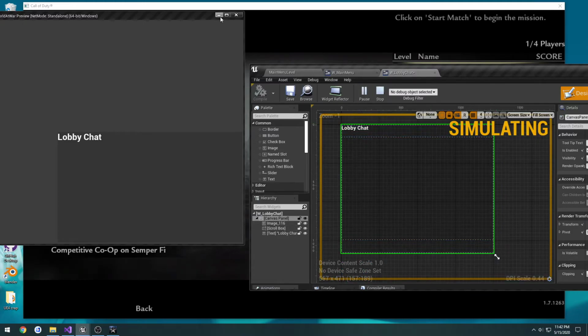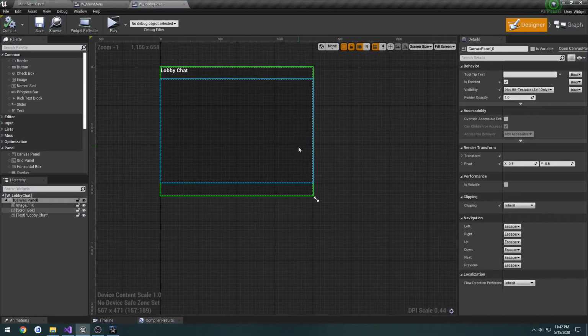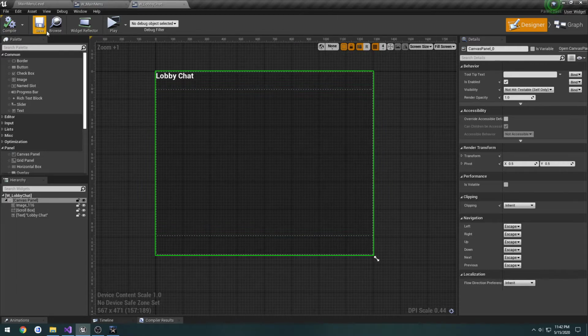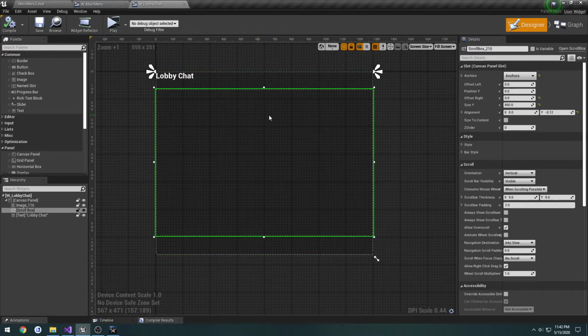I guess something like that. Okay, so we have our chat. I'm going to give this a variable name, scroll box underscore chat messages, and make it a variable.